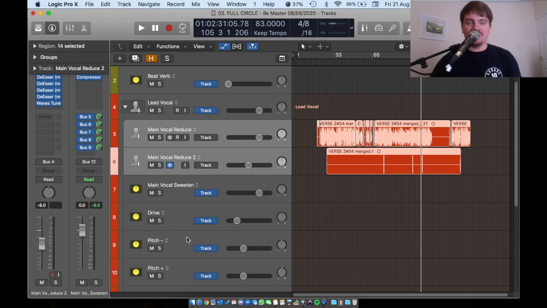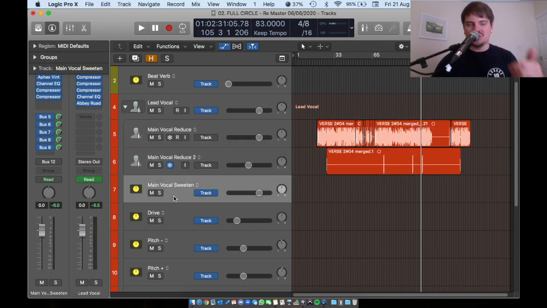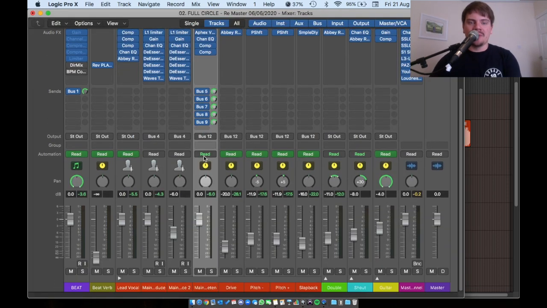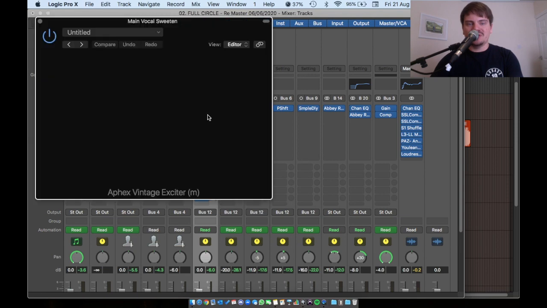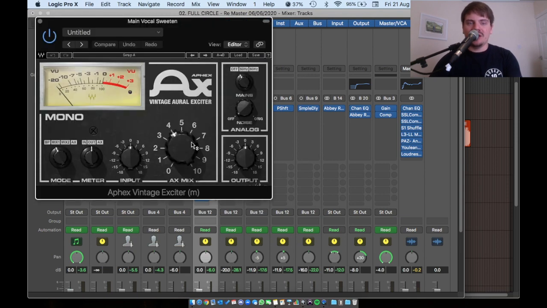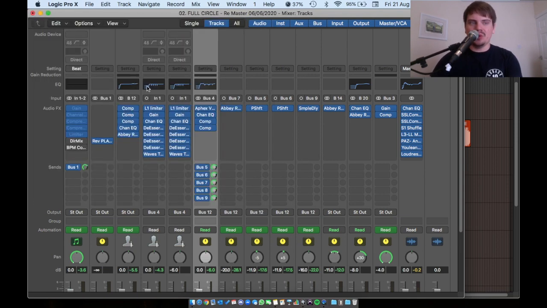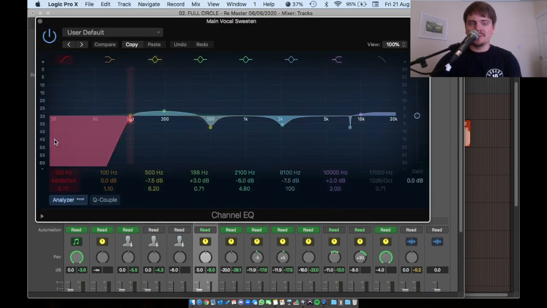So from there, both of these channels go down to the main vocal sweeten channel, and this is kind of the heart of the vocal sound. So if I just swap to the mix window here, main vocal sweeten, we add in an exciter, just again to add a bit more presence, not too much, we don't want to overdo it.